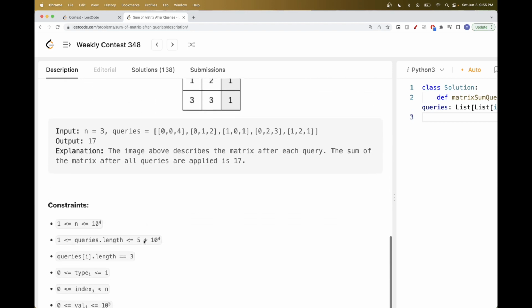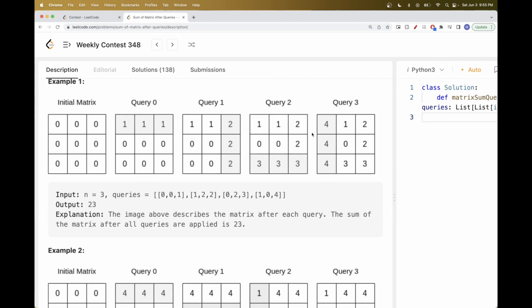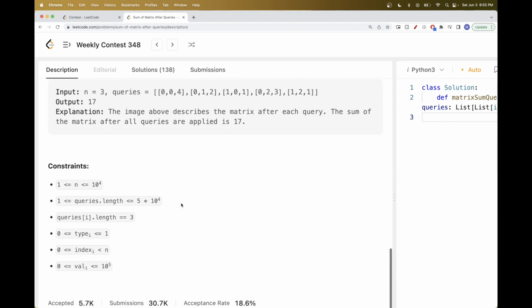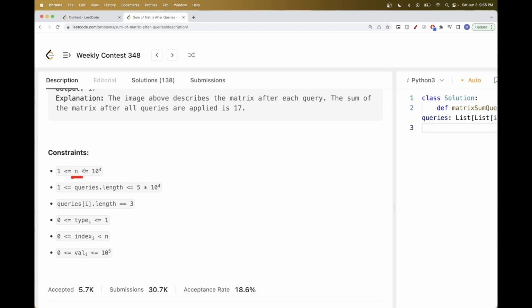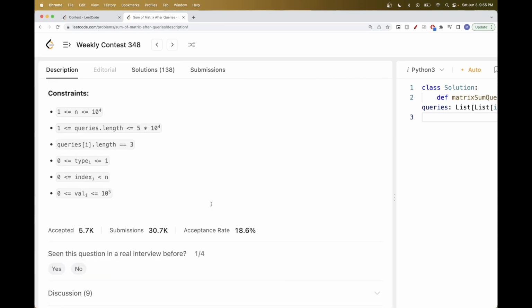Now, looking at the constraints here, the matrix that we want to define is an n by n matrix, right? So that tells us that if we want to create it, we will need n by n, which is 10 to the power of 8. And that's already too big. And so that tells you that we shouldn't construct the matrix itself, but instead we should just calculate the sum right away so that we don't have to do 10 to the power of 8 operations.